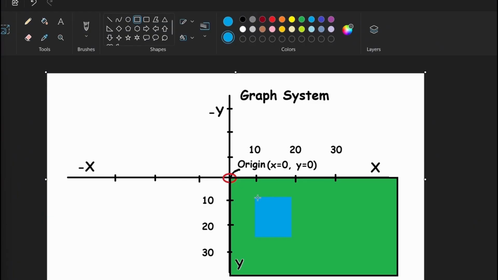Any shape we draw will have its coordinates located at the top left. So for this rectangle, the coordinates will be at this point, because here we can see that the x and y coordinates meet at this location.